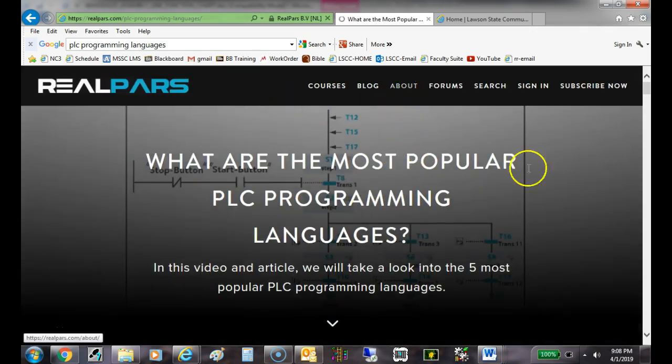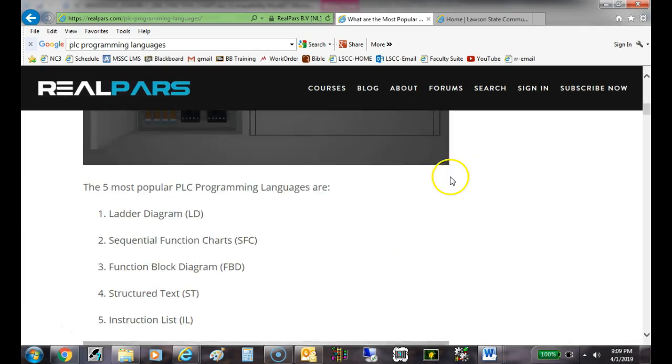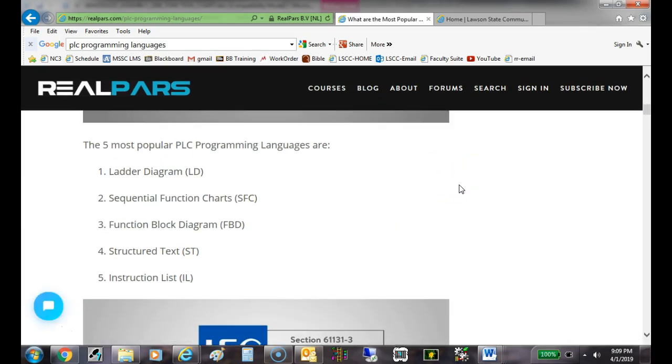What we're doing now. So these are the most popular. The most popular is that sequential function chart. This is what we just did. This is function block programming. This is digital. So this is where you do ands, ors, nands, and nors, the actual symbols for the gates, the international symbols.